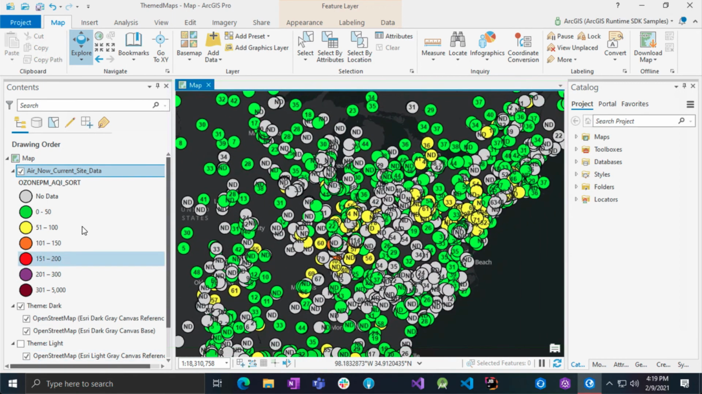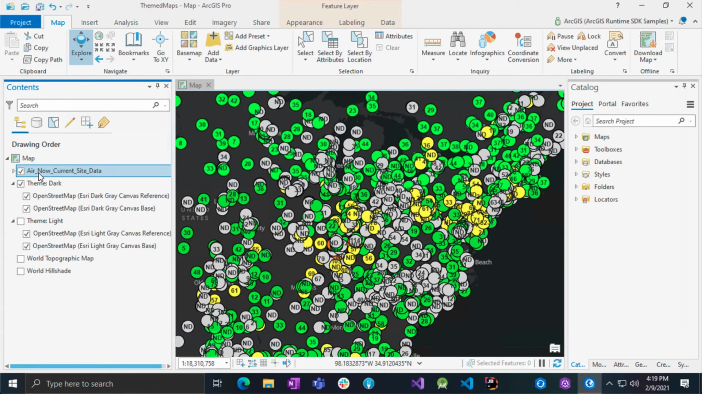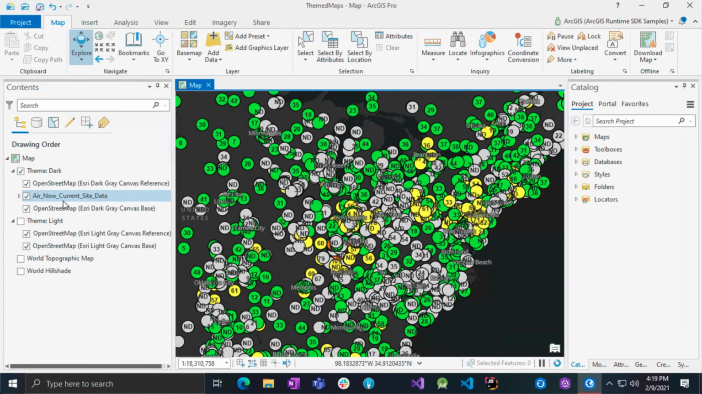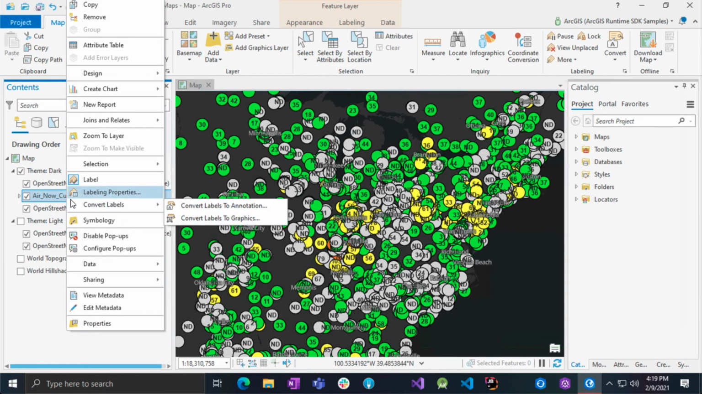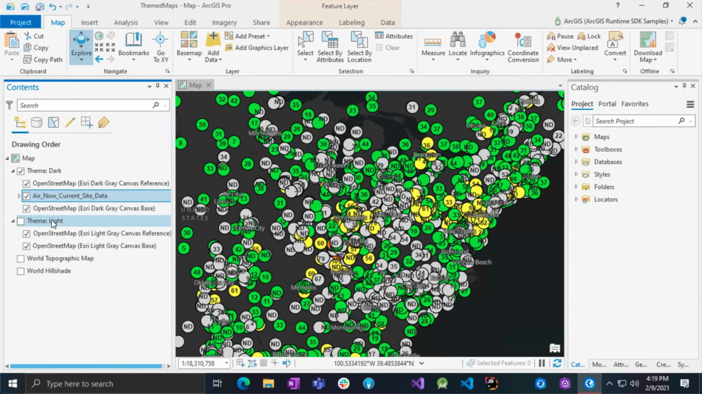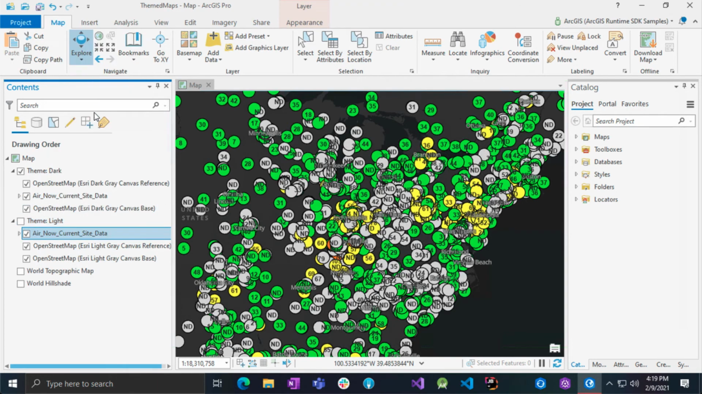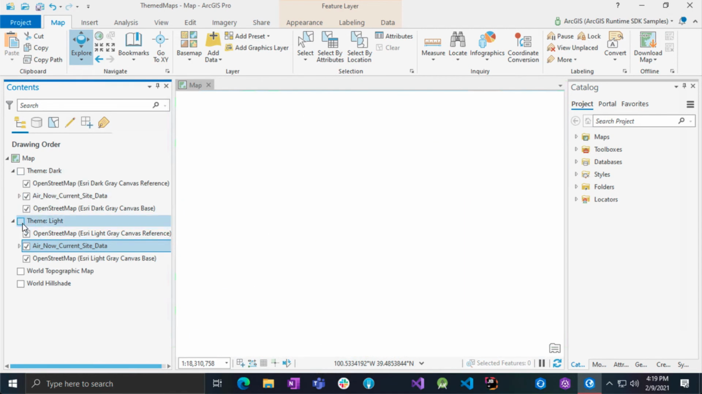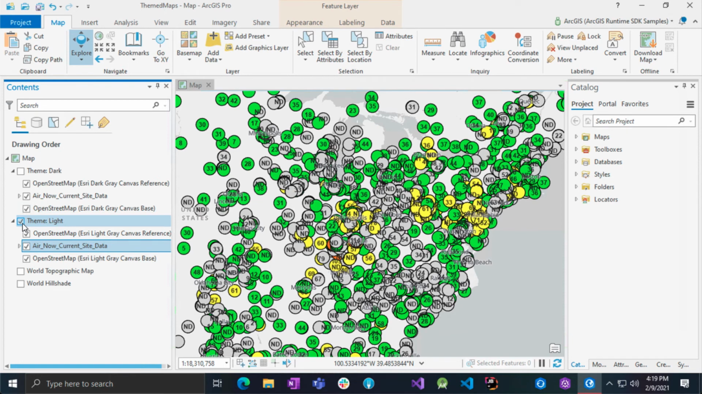All right, so now we can see this color ramp. I'm going to move this into our layer so it shows up in the correct way. I'm also going to copy and paste it into our other group layer and put that into the correct position. And so now when we toggle the themes, we'll get it in both layers.